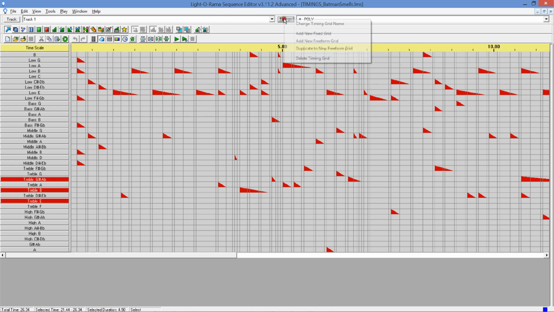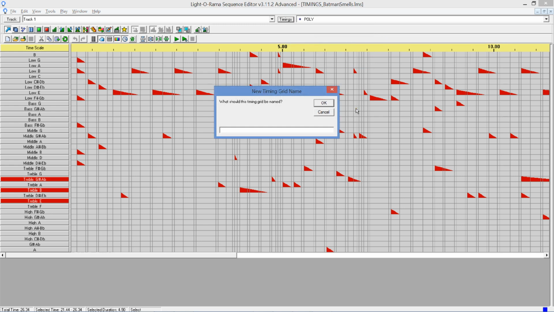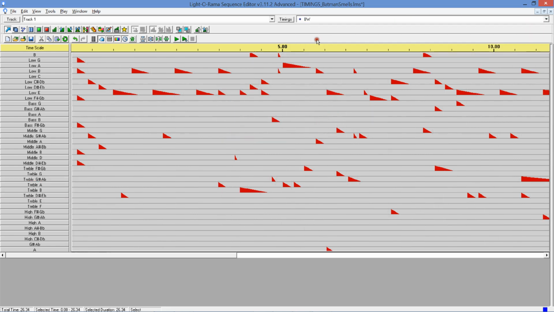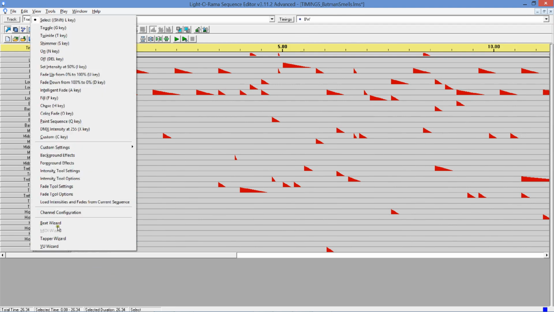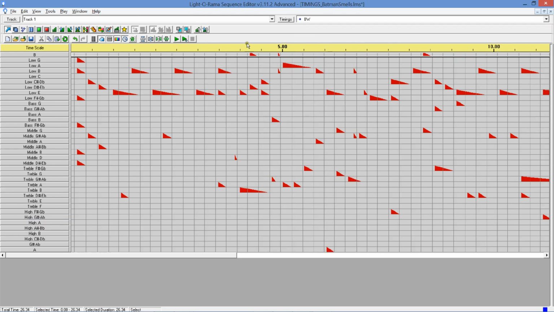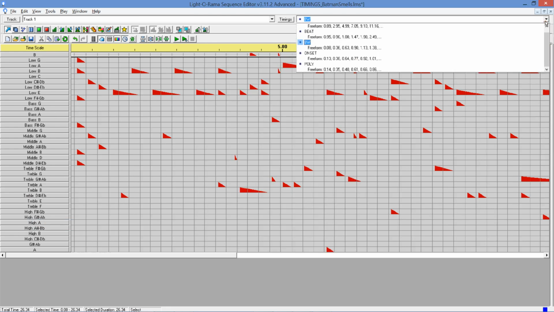Now, let's say we've got a soft spot for the beat wizard. We want to keep it. I go in here and say I want to add a new freeform grid, and I want to call it the beat wizard, BW. I select BW, and there's nothing here. I just go to Tools, Beat Wizard, Apply and Exit, and I've got my timing grid. So now I have all these different timing grids.